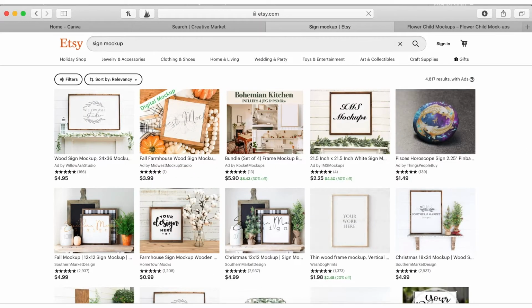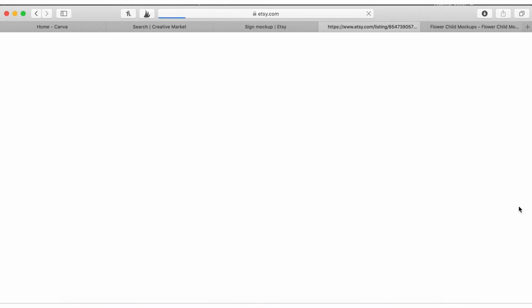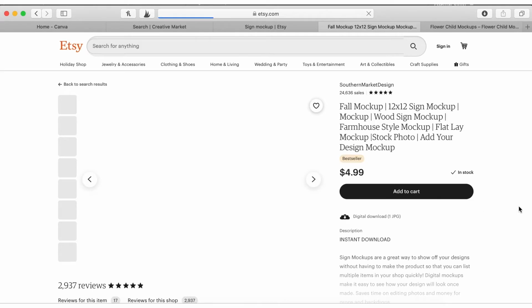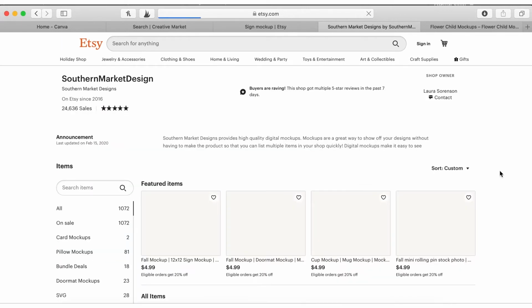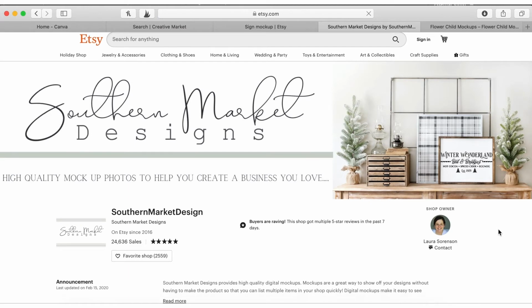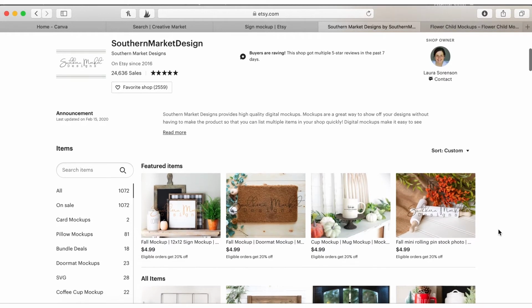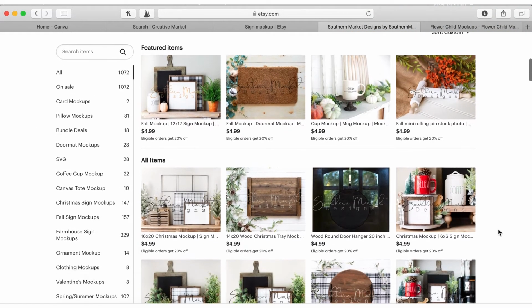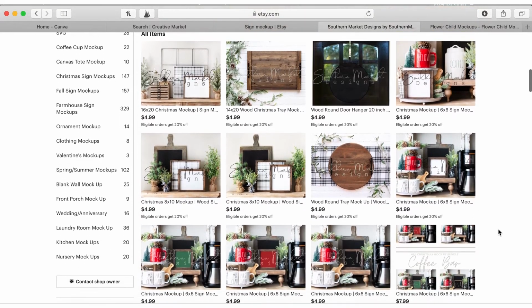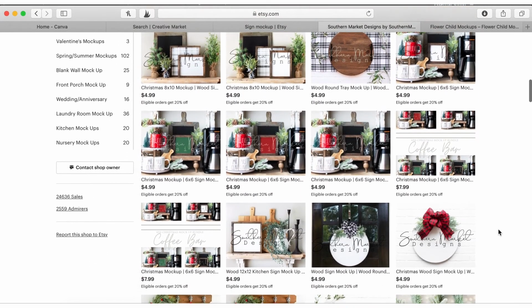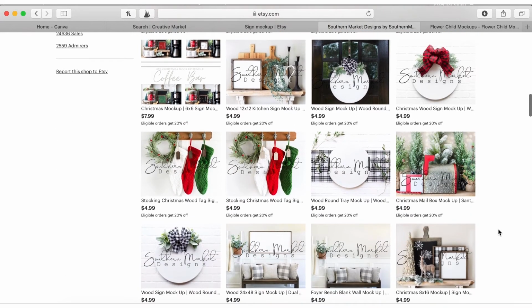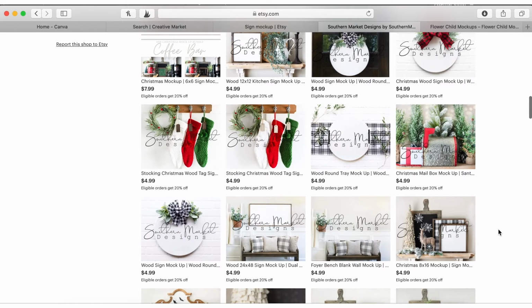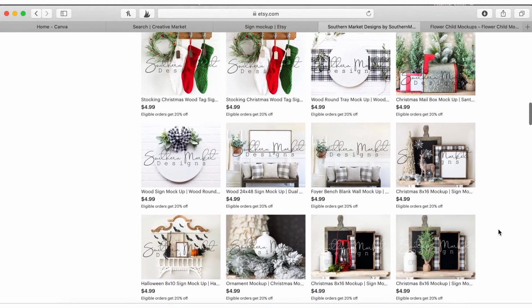As some of you may know, I do make signs and I sell them mostly locally, but these are sign mock-ups, and I really love this shop here on Etsy. I will link to her in the resource worksheet, Southern Market Designs, but if you love farmhouse type looks, she has totally captured that. She's got some great new fall and Christmas mock-ups for signs and those round circle signs that everybody's loving right now. Stocking tags, and you name it. She just does a really great job.